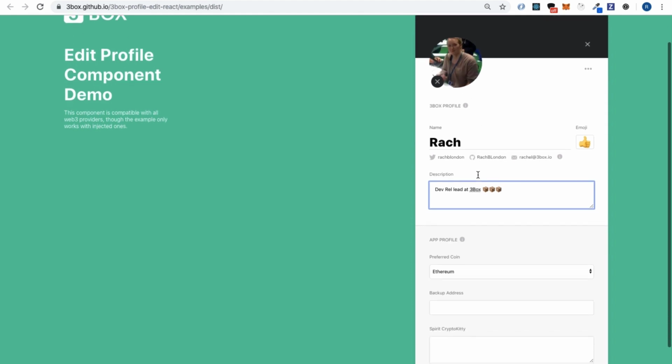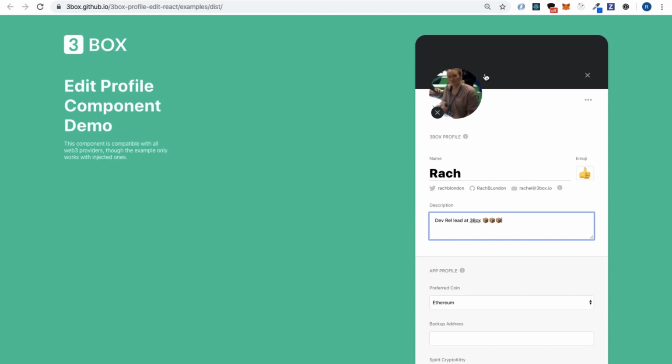We can see it's pulling in my profile information. So I've got my profile picture, my name, my emoji, my linked accounts, my description as well. So these are the default attributes that the profile will contain. You can also add some additional ones or even create your own custom ones, and I'll show you how to do that in the demo.